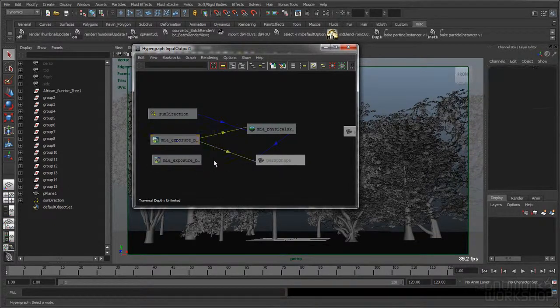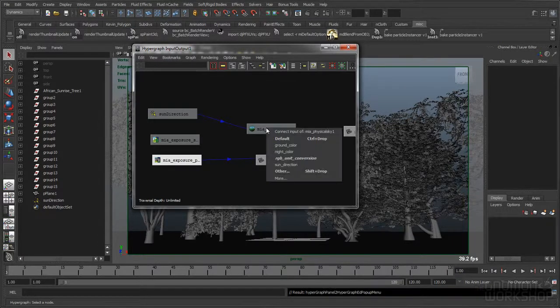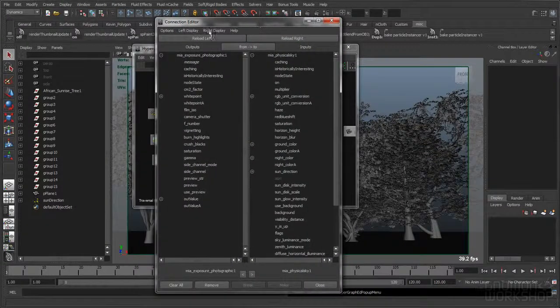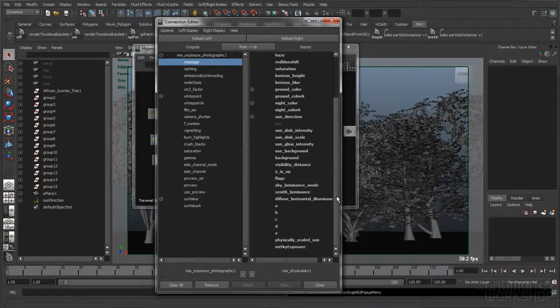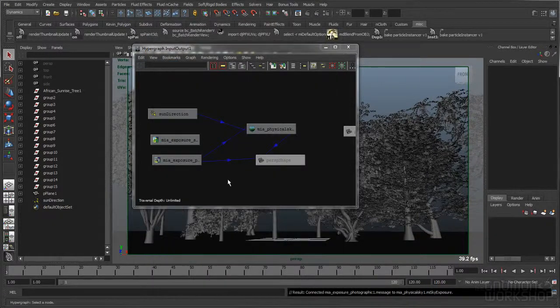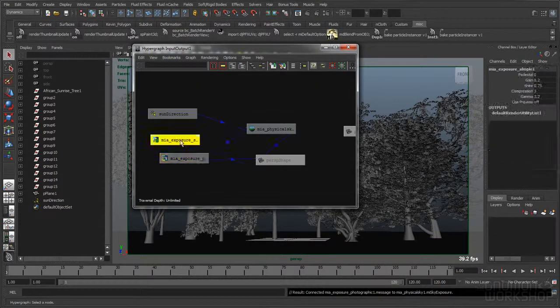So if I just delete those connections and then grab my photographic one, I can middle mouse button drag it onto the camera and choose default, and middle mouse button drag it onto the physical sky. And for this I have to choose other. And then in the connection editor, make sure that show hidden is on for both left and right display. And then choose the message from the exposure photographic into the MI sky exposure on your physical sky. And that's it. Now we've switched to MIA exposure photographic, and I can delete the simple one.